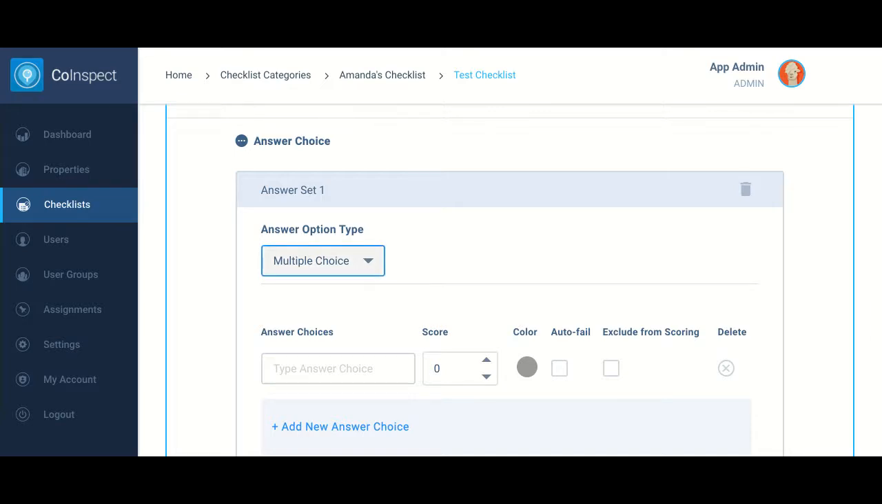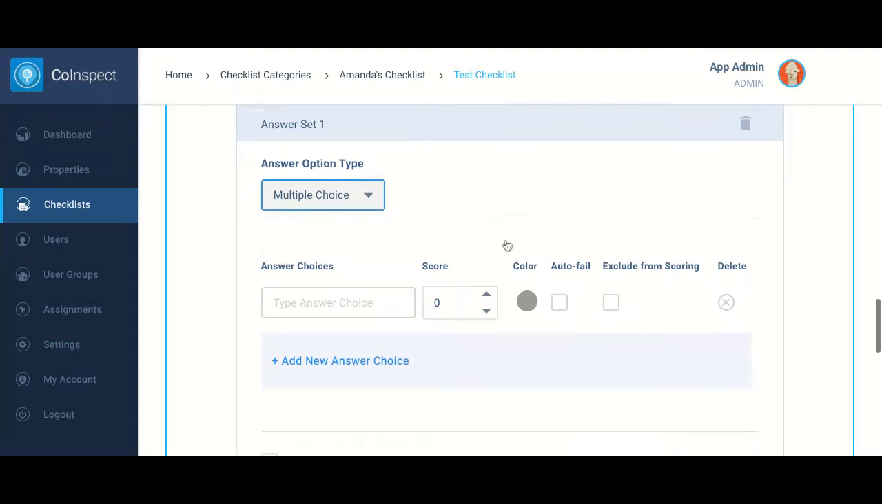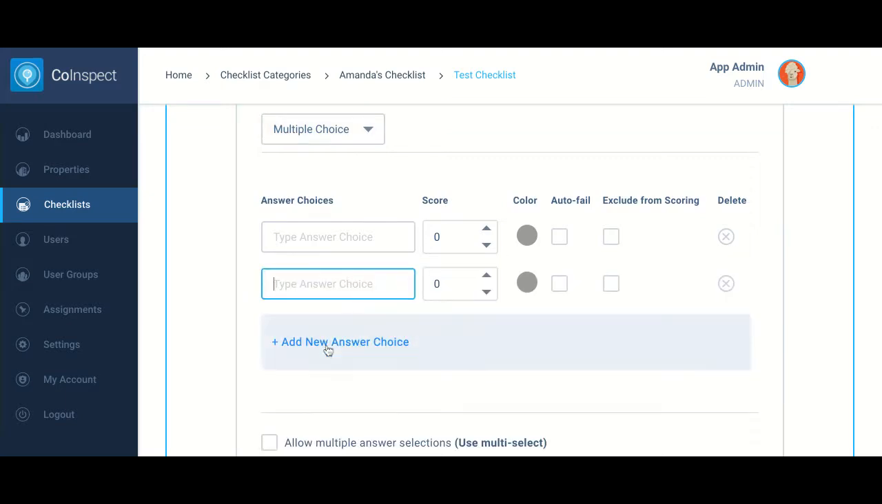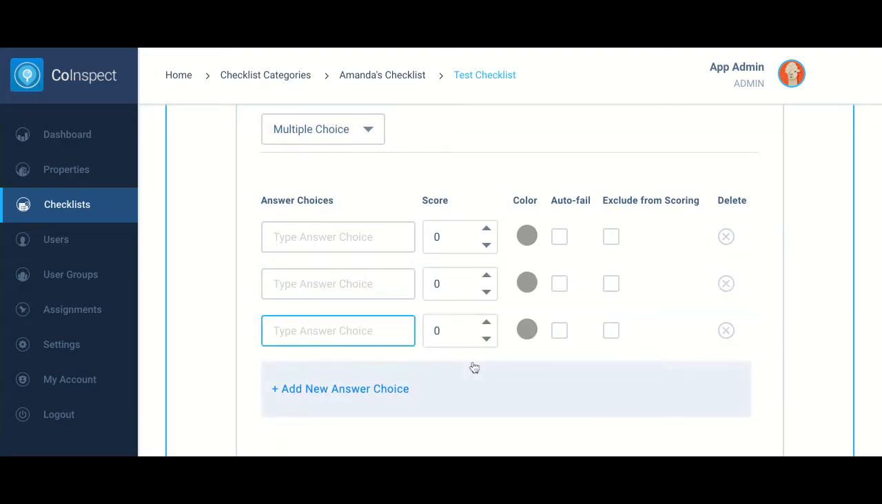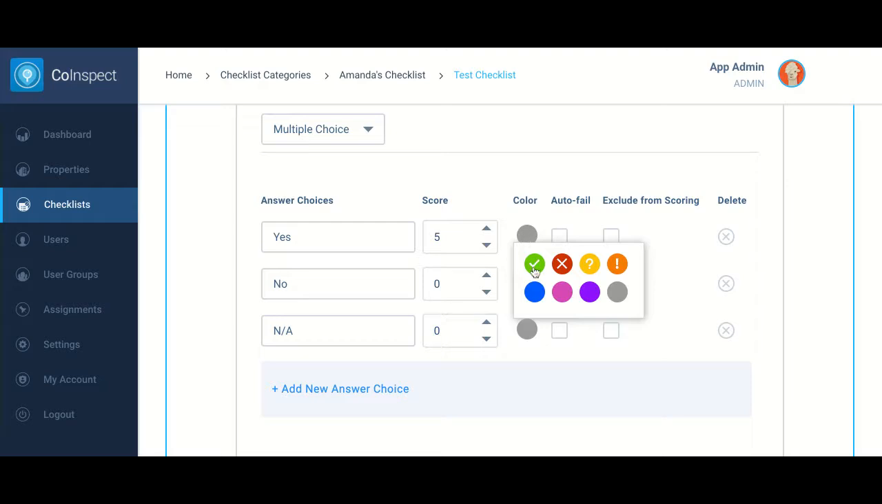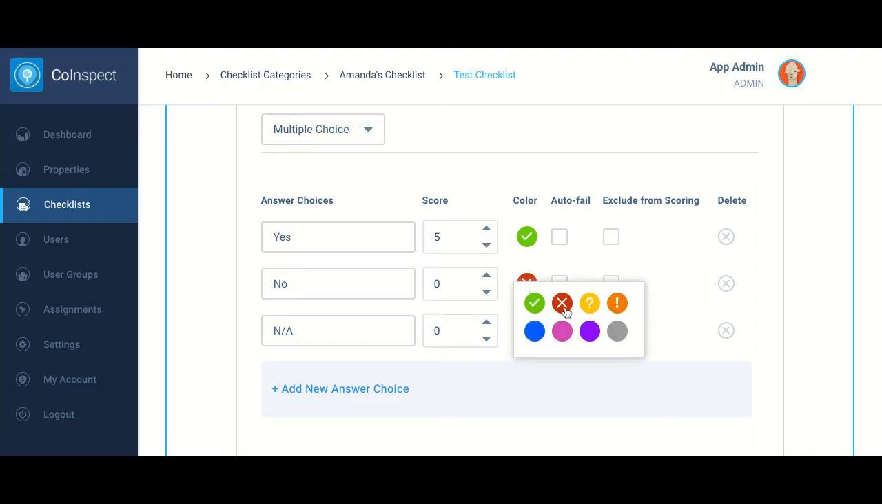Here on the drop-down menu, you see we have several different answer choices to choose from. For now, I'll select multiple choice. Scrolling down, I can add the amount of answer choices I would like for my questions. Now I can enter in the specific information I would like to be seen for this question. I have yes, no, and NA for my answer choices. Now you can add the score based off of which answer, as well as adjust the colors, like so.